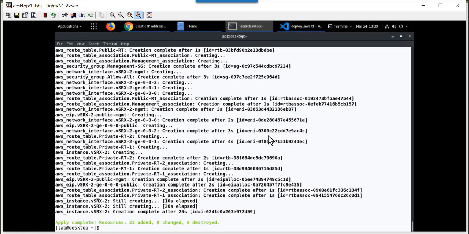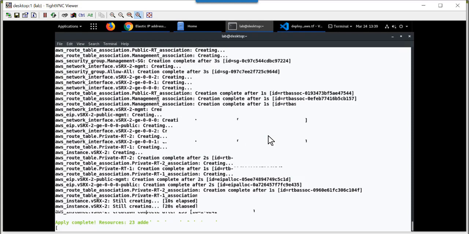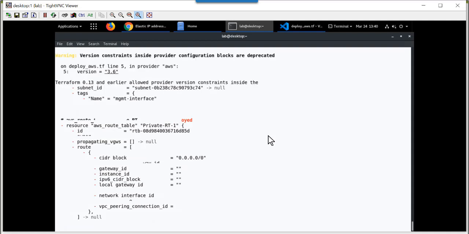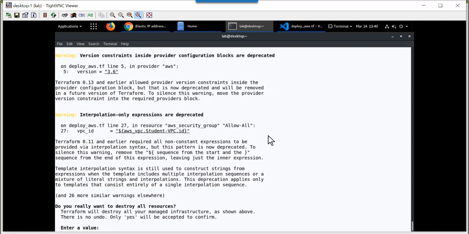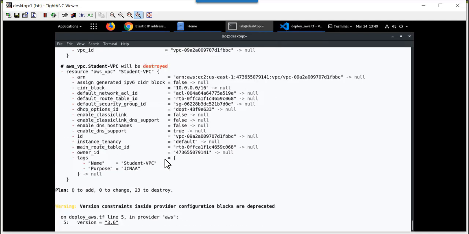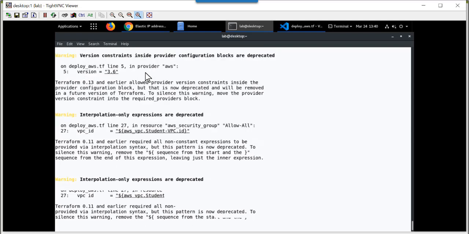Now let's use Terraform to tear it all down. The Terraform destroy command will destroy, as the name says, all of the resources that were created with the apply operation. So let me scroll back up. Remember previously when we did the Terraform apply, all of the resources that were going to be created had a little plus symbol by them. Well, the destroy operation is the exact opposite. These are the resources that will be destroyed.